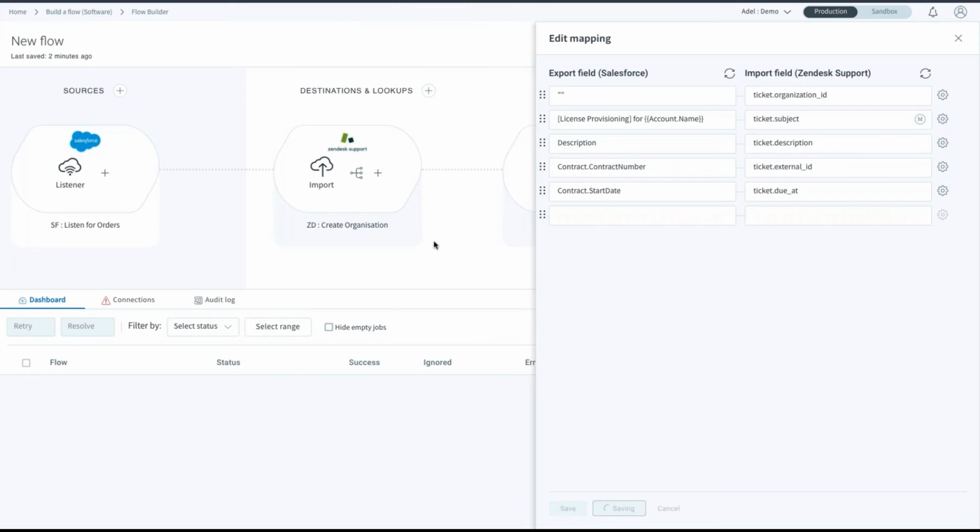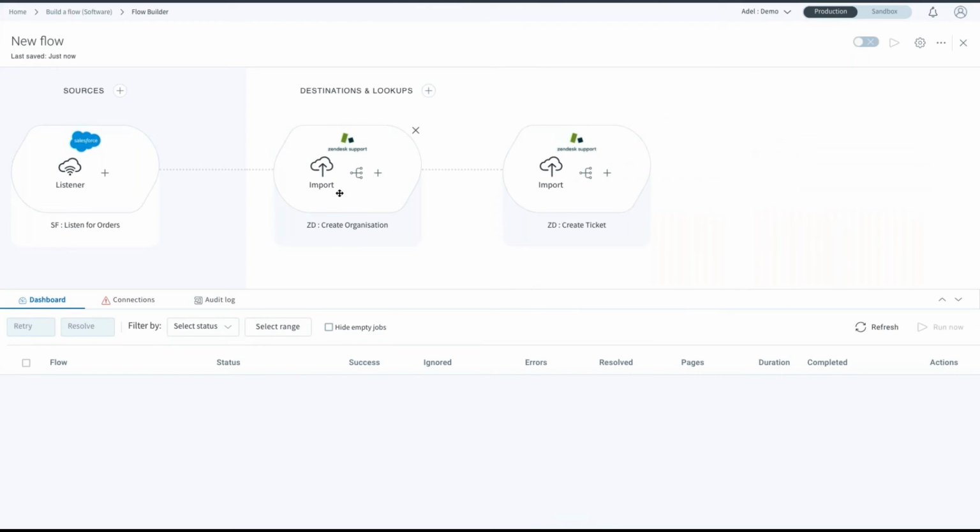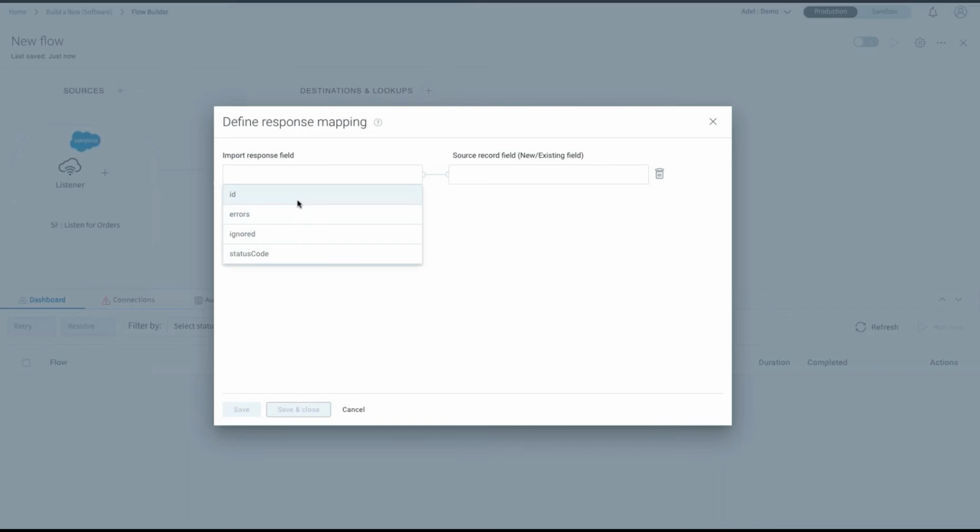Now, if we save and close this, in this particular step, after importing the data into Zendesk, in other words, after creating the organization, what I can actually do is add a response mapping. So Zendesk will give me the ID of the organization, assuming it was successfully created. And I can then take that ID and use it in the next step. Now, I will use this naming convention, but again, you can use any which is relevant to your specific organization or whichever one suits you best.